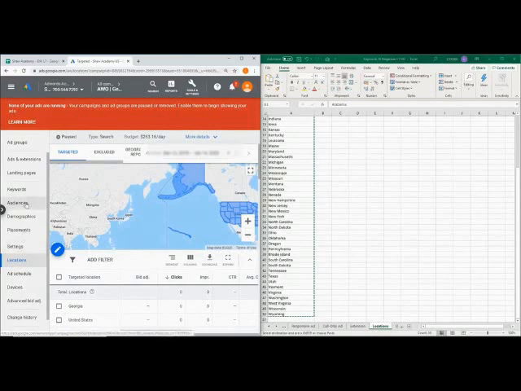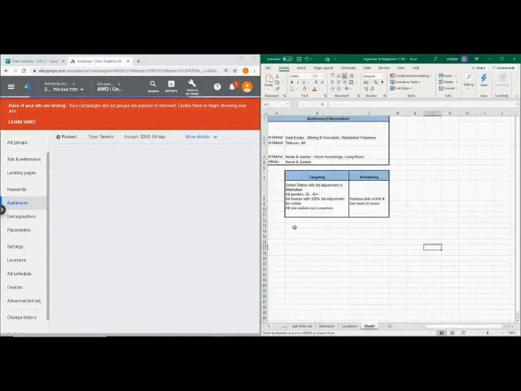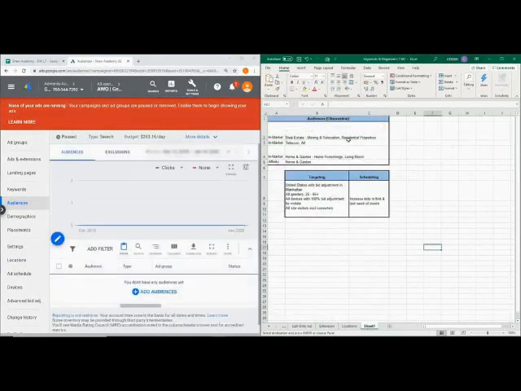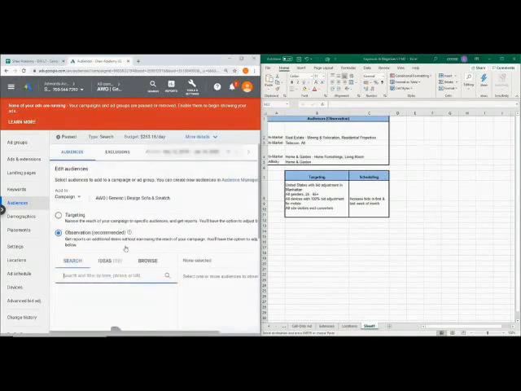Now we can go ahead and add our audiences. So we'll just navigate to that within Google Ads. And then, as I mentioned, I just copied over that information from the campaign doc earlier. These are our audiences that we're targeting. So just click on Add Audiences. We're adding it to the campaign as a whole.